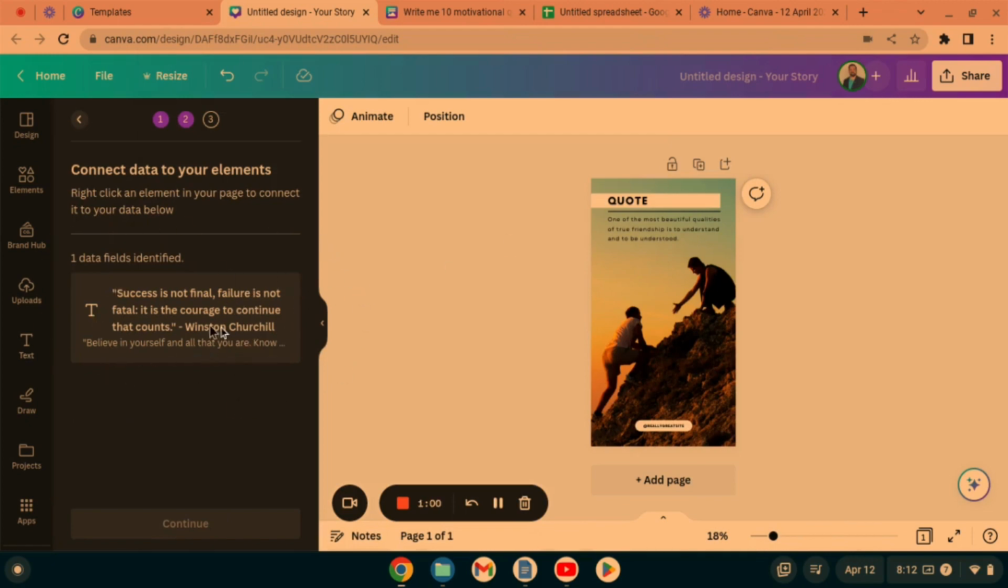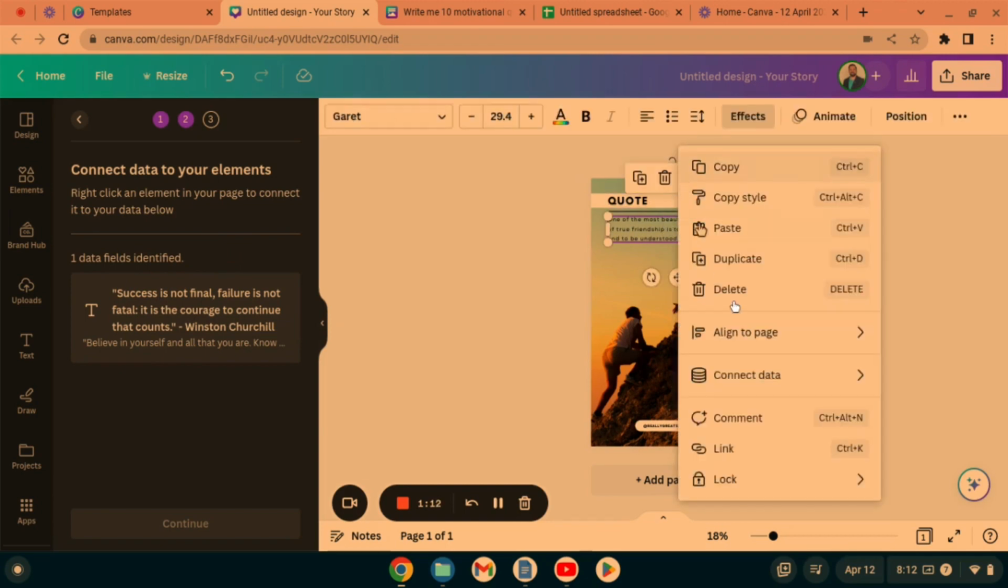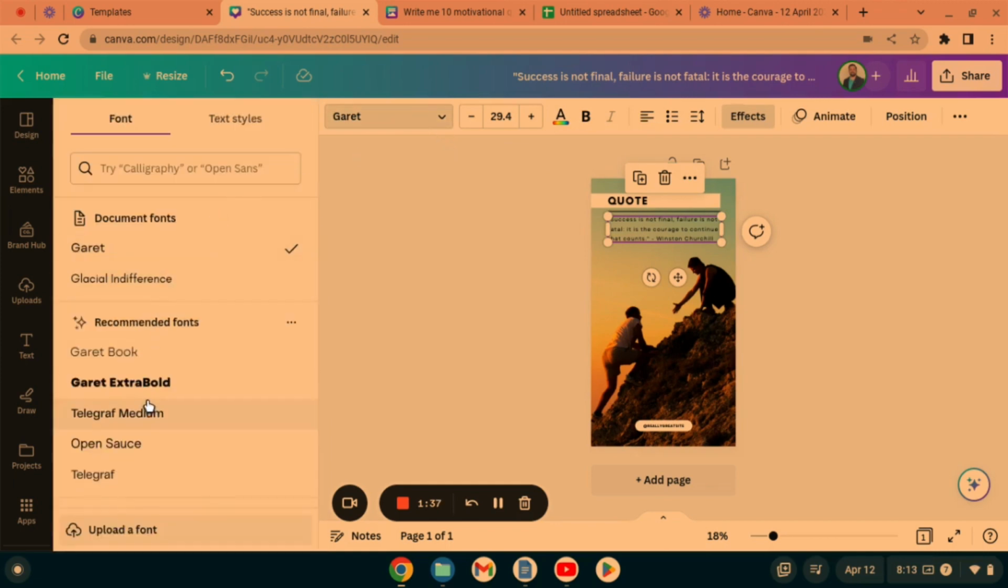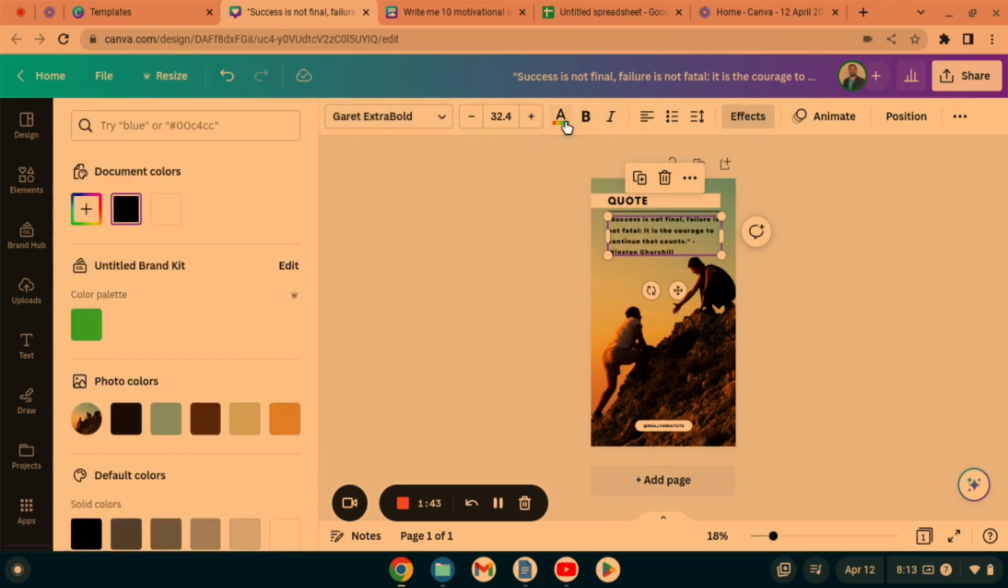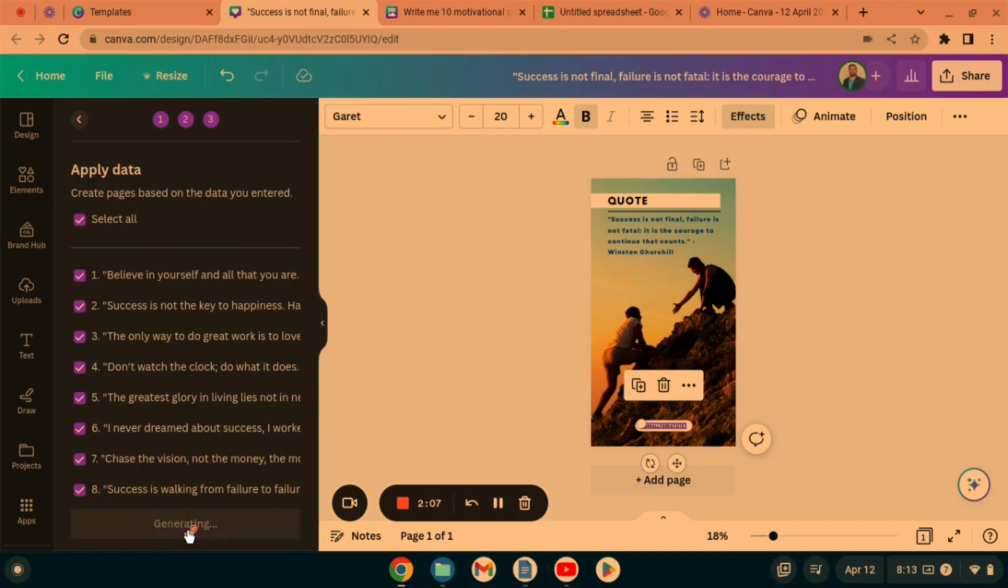Once it's uploaded, you'll see the text in the text field here. So now what we have to do is connect this information to this information. So simply highlight the text box, click on the three dots, and connect data. And we'll see that the first quote is put into the text box. And from here, of course, we can change the font and the size, color. Oh, that's hard to read. Whatever. And then you just hit continue and generate.